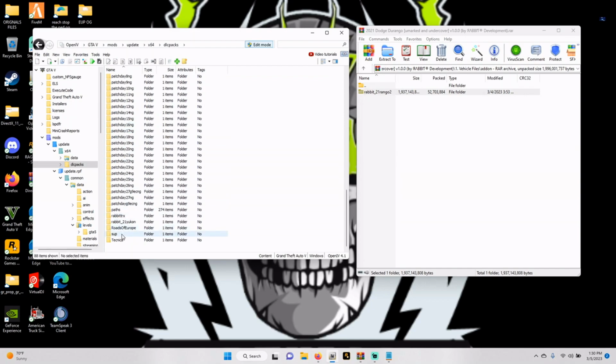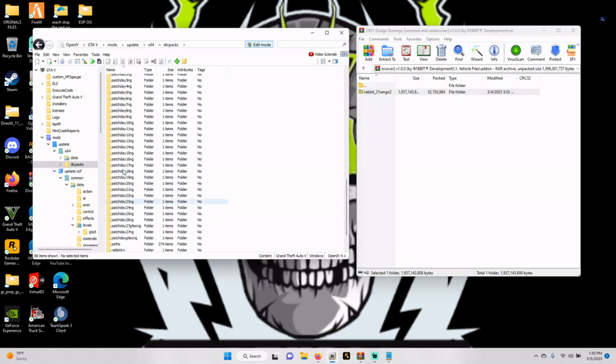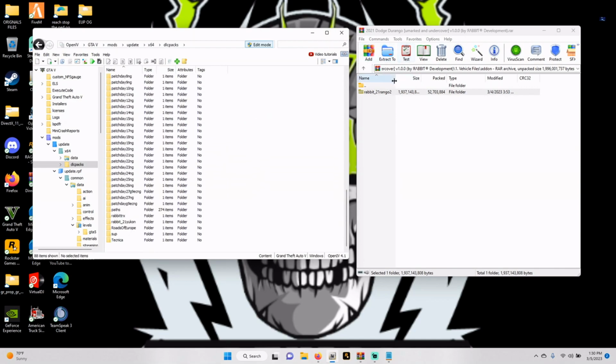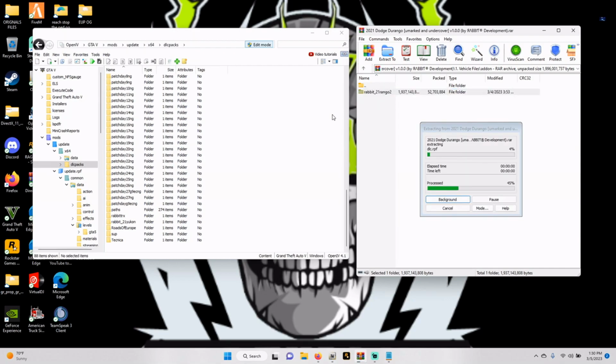Right here. I have Roads of Europe, I have SUP, all these different ones. I have a rabbit already in there. This is a different one, but I have a rabbit that's already in there. Then I have city lights. I have all sorts of stuff up in here. But anyway, all you do is come back over here to your Renoir, and then you drag and drop.